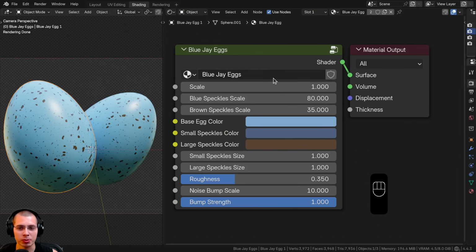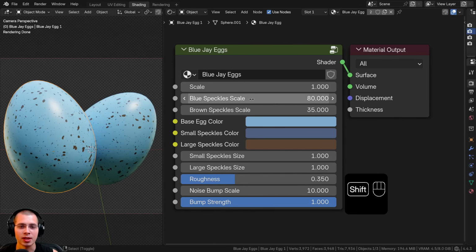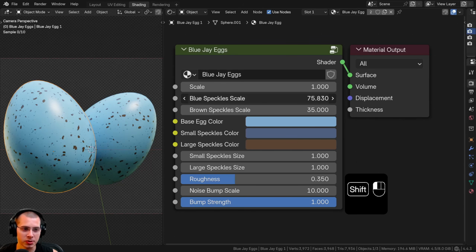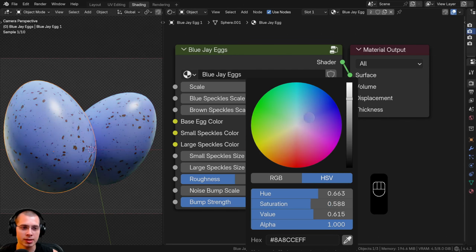So after I create the procedural material, I'll show you how to join it together into this node group. So we have the scale to change the size of the entire material. Then we just have the blue speckle scale, so there's little small dots. And then there's also the brown speckle scale, which is the larger dots. Then we have the base egg color.